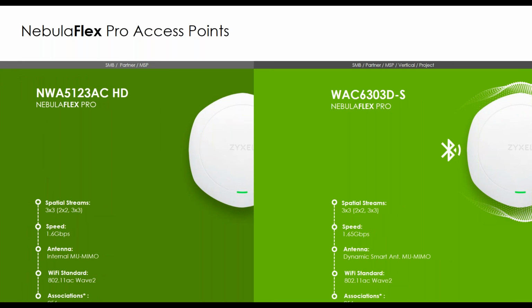So the NWA 5123 AC HD, this is a 3x3 spatial stream with an internal MIMO antenna. This is actually one I use at home at the moment, and I took out one of our competitors' ones, which I was using as a trial benefit for a couple of years. By installing this, I improved my coverage by about 5 times, and I can reach the end of both of my gardens as well, and it maintains a real high speed. I've got to admit, the kids do like it when they're sat outside on the phones, watching YouTube and whatever they do nowadays with the TikTok.